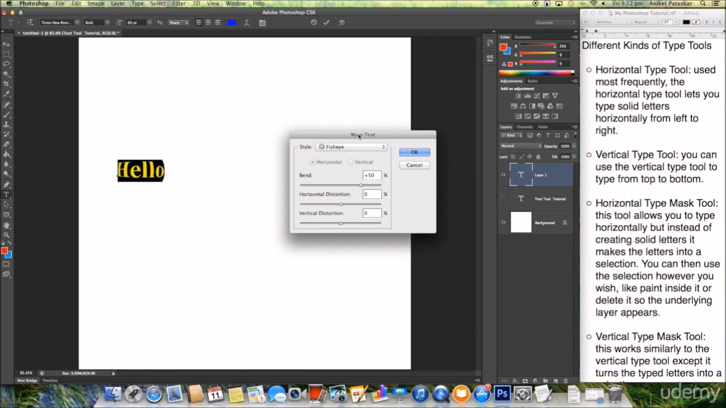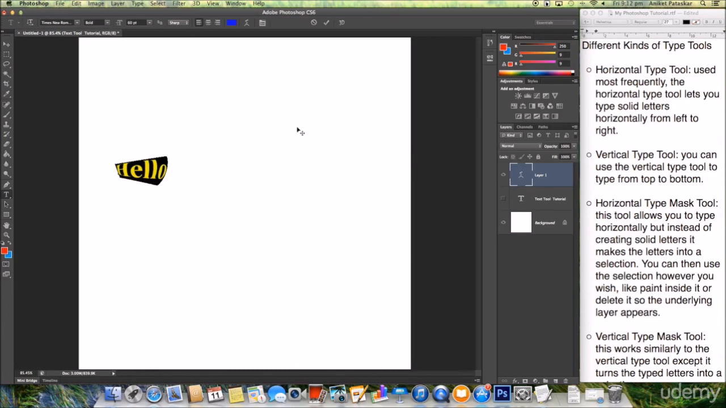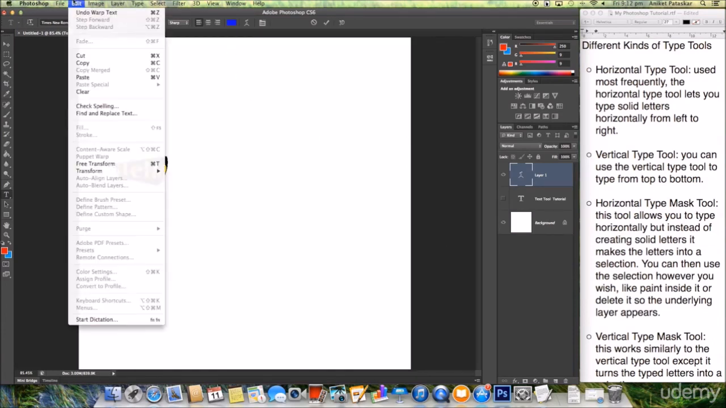There are different kinds of options, and you can change the settings of that. You can change the values of it. You can give different effects to your text, and once you're done, click OK. So I'm undoing it.